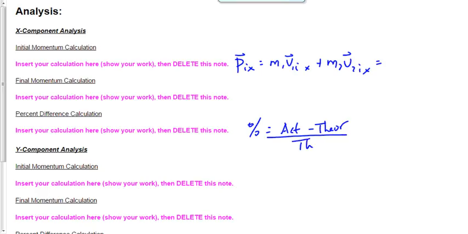over theoretical times 100. What do you think my actual value is going to be, my initial or final? What do you think my theoretical is going to be, initial or final? Theoretically, the final should work out to be the same as the initial, right? So my theoretical value will be my initial, and my actual value will be my final. Make sense? Final minus initial over initial. If you're within 10%, good. If you're not within 10%, explain it.